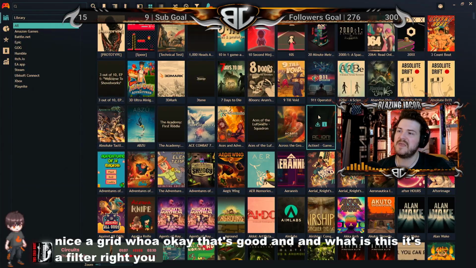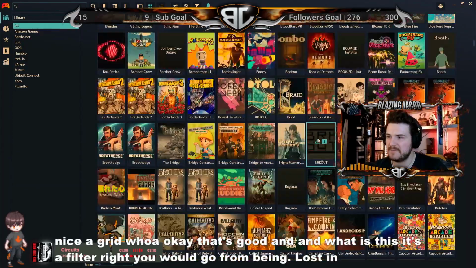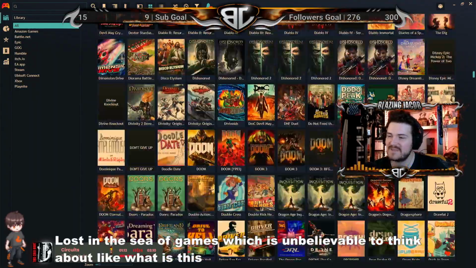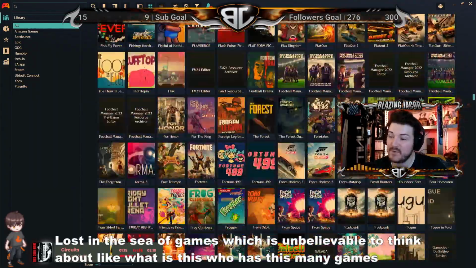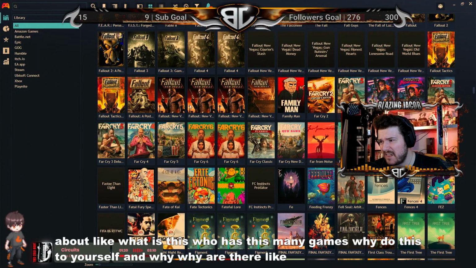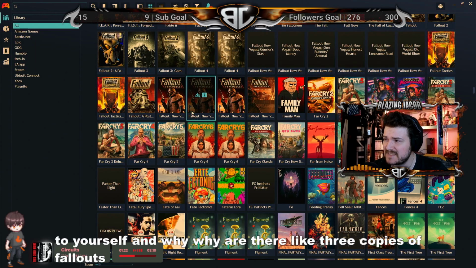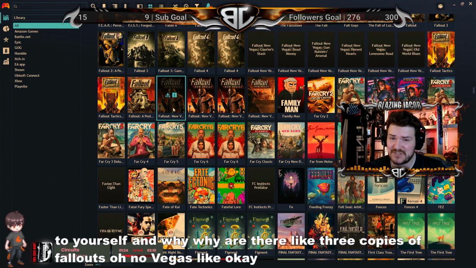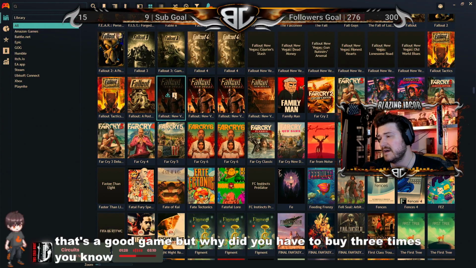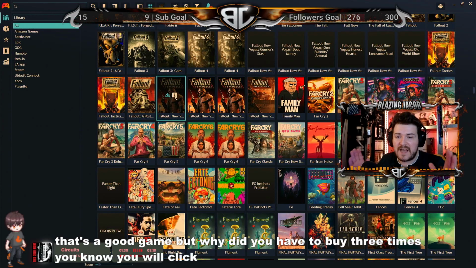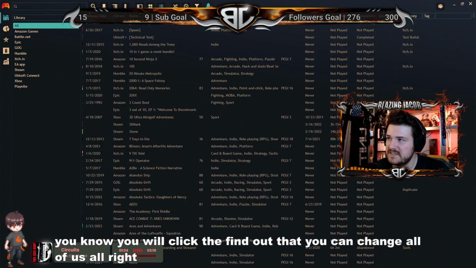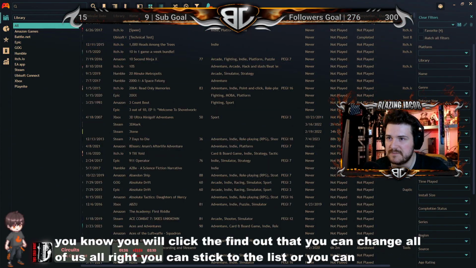You would go from being lost in the sea of games, which is unbelievable to think about. What is this? Who has this many games? Why do this to yourself? And why are there 3 copies of Fallout New Vegas? Okay, I'm not going to judge you. That's a good game, but why did you have to buy it 3 times? You will quickly find out that you can change all of this. You can stick to the list or you can stick to the grid, but it's up to you.